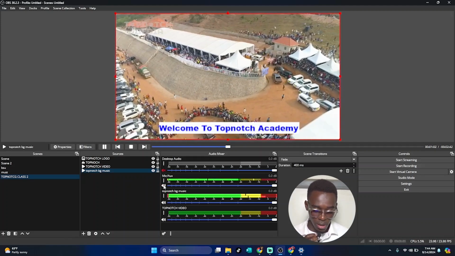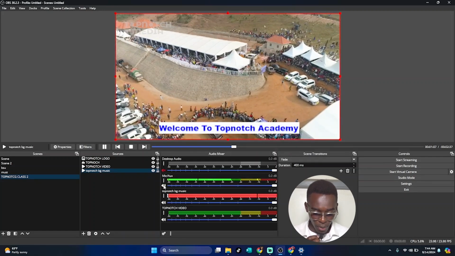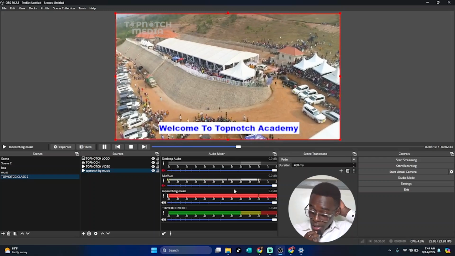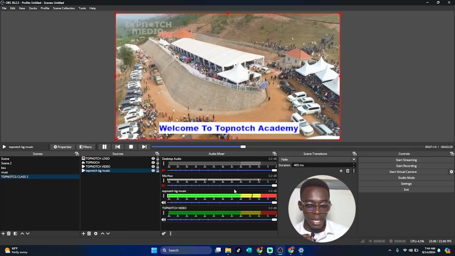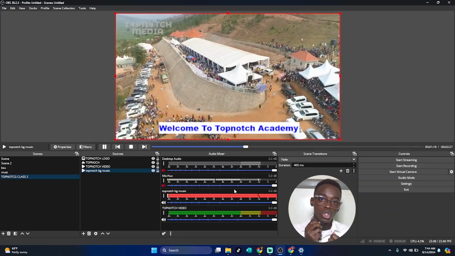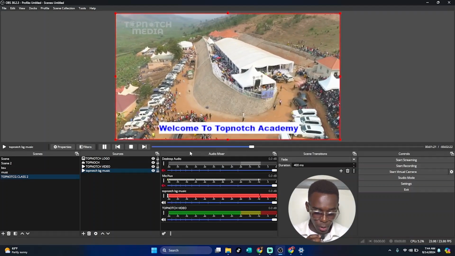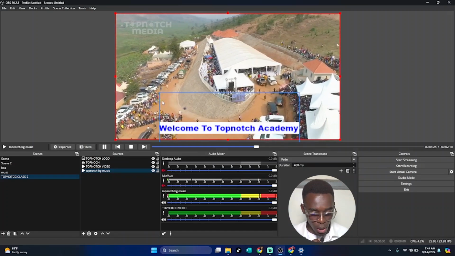So if I activate it, now it is picking audio. It is picking what I'm speaking right now. But all I have to do is mute it. The rest are all muted. We have only one video that is playing, and we have only one audio that is playing at the moment. This is just basic background music. I'll add its link in the description below so that you can use it as well.